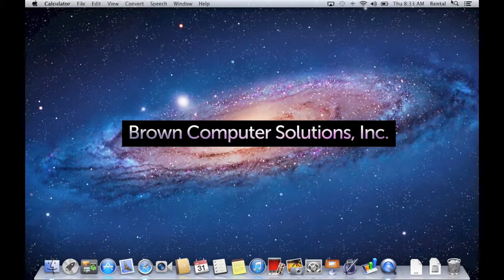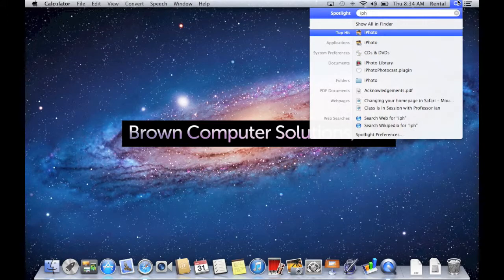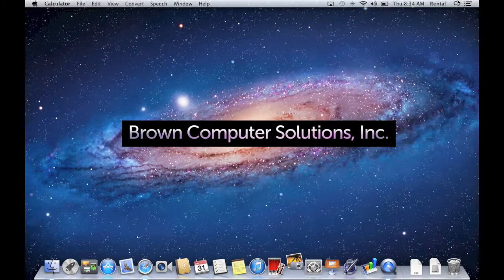Another use for Spotlight would be to launch programs. On my computer, I have a very busy dock with lots and lots of icons, and sometimes it's hard to find the exact program I want at first glance. So I find it easy to go to Spotlight. If I go up to the upper right corner, click on Spotlight, just start typing in IPH for iPhoto and press return, iPhoto opens right up for me.